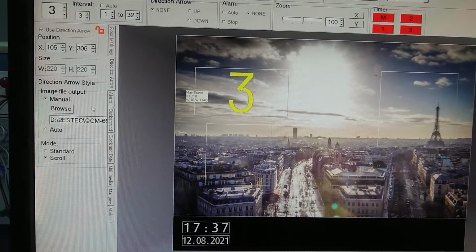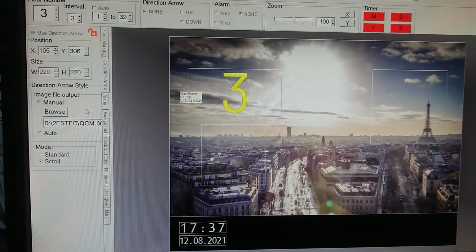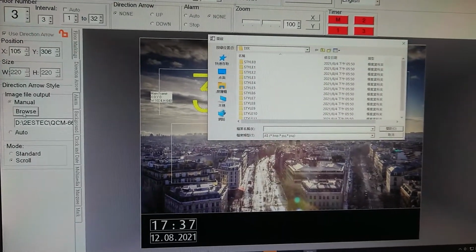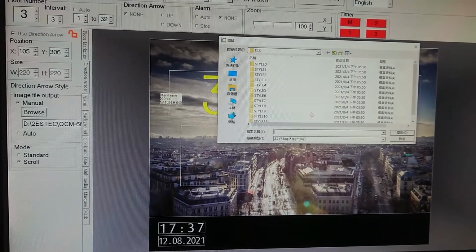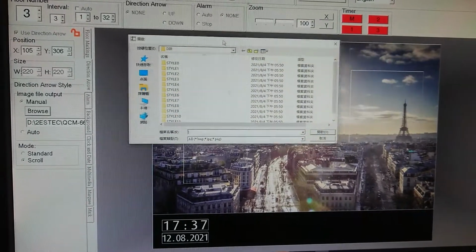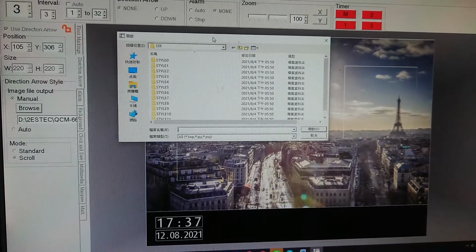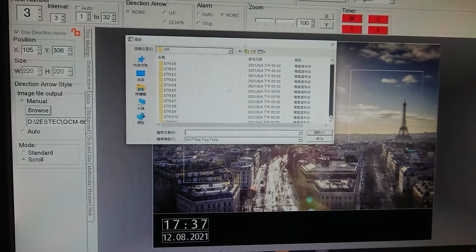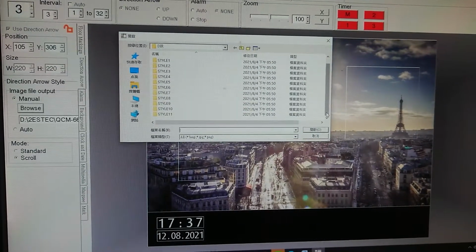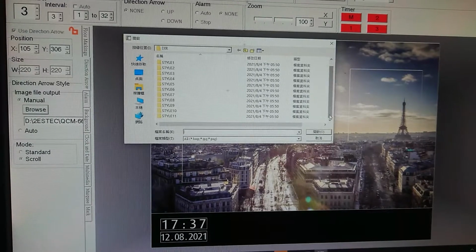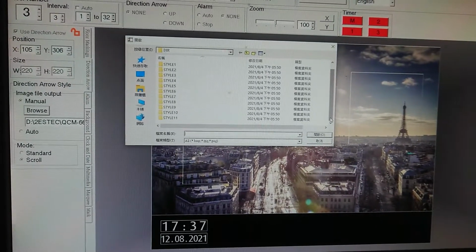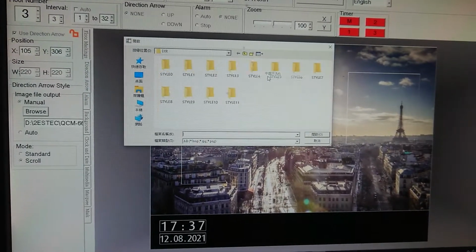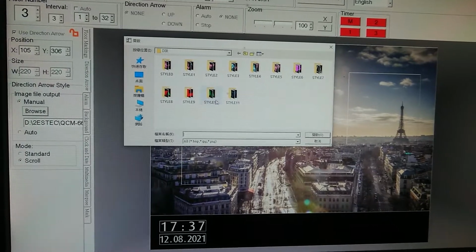For the direction arrow, there's only one option. You press browse to choose. It will lead you to the software's database folder. All the direction arrow styles are what we made and put into the software. You can make your own direction arrow, or you can choose an arrow we already have in the software.